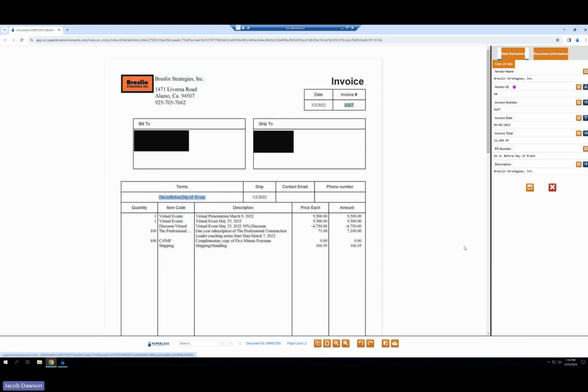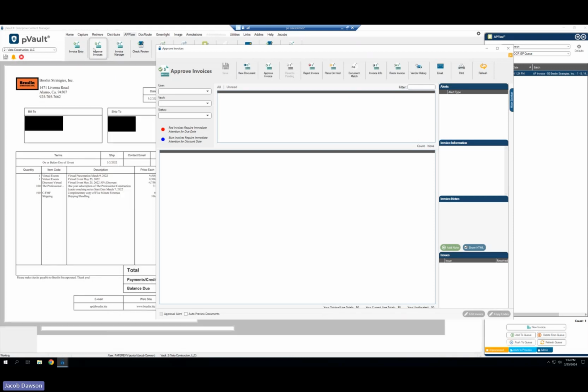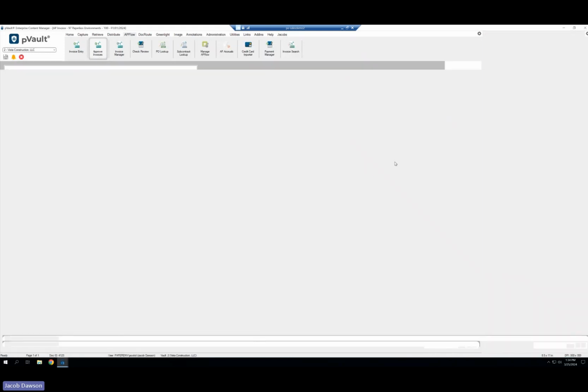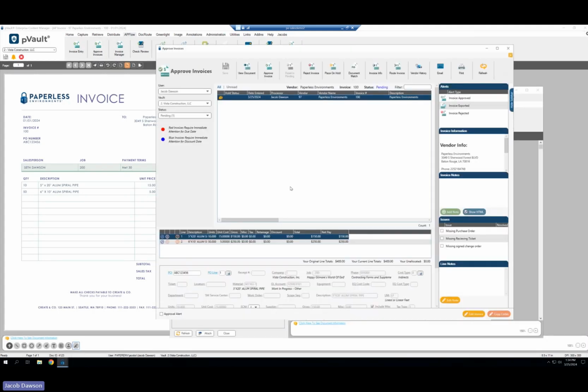But that's how you quickly go and see what's going on with your invoices. We're doing all of this so that your approvers, from my AP Flow approve invoice screen here, can have these invoices digitally routed to them with their backup information.